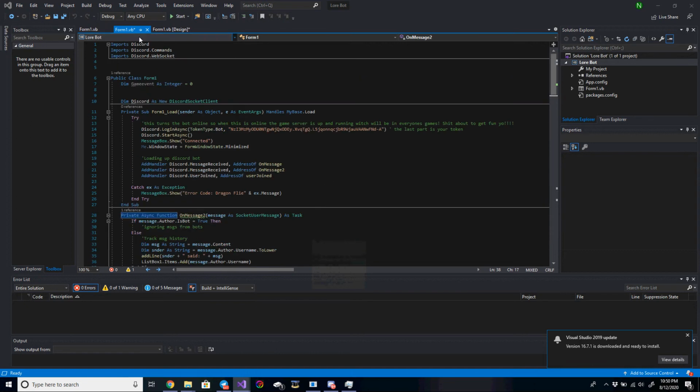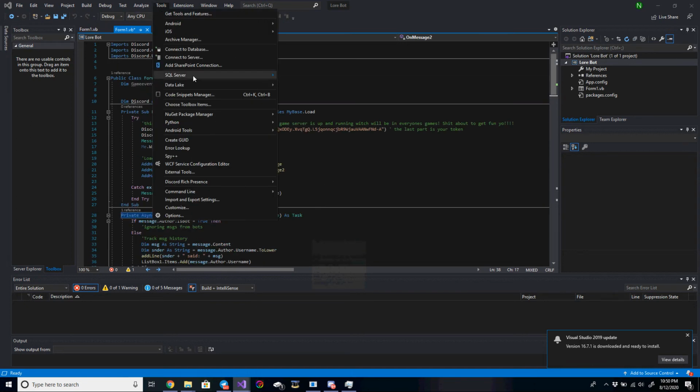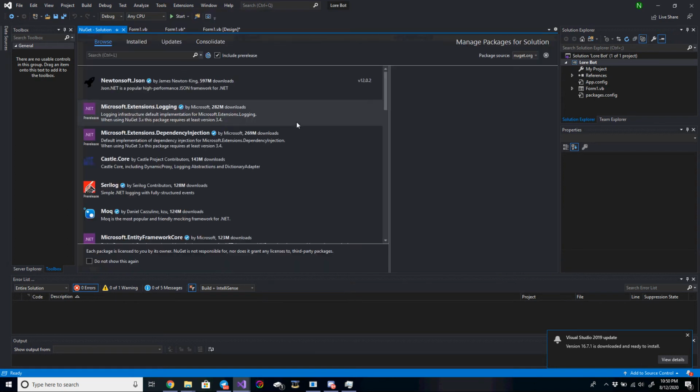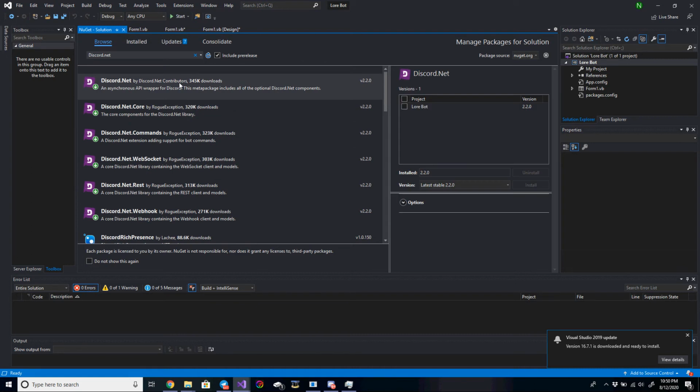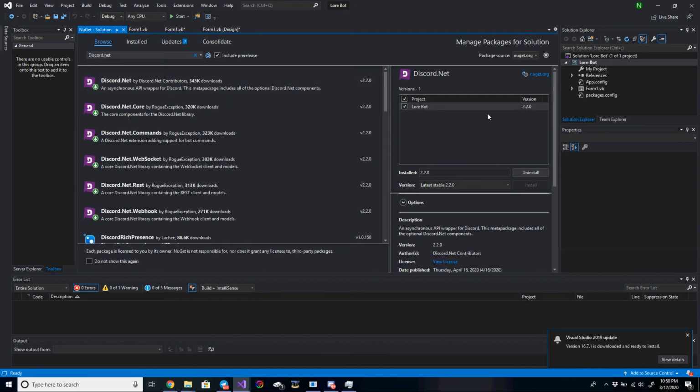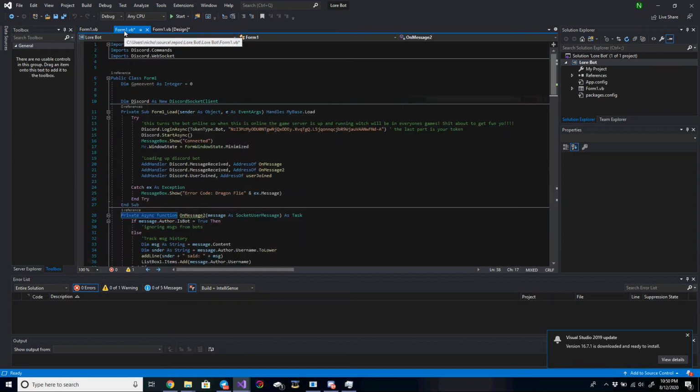Let's get started. The first thing you want to do is go to your tools, manage NuGet packages. You'll type in discord.net. You'll click the first one, and you click your lore bot, or whatever your project name is, and then install. I got the latest. And once you got that, you'll come back into here.